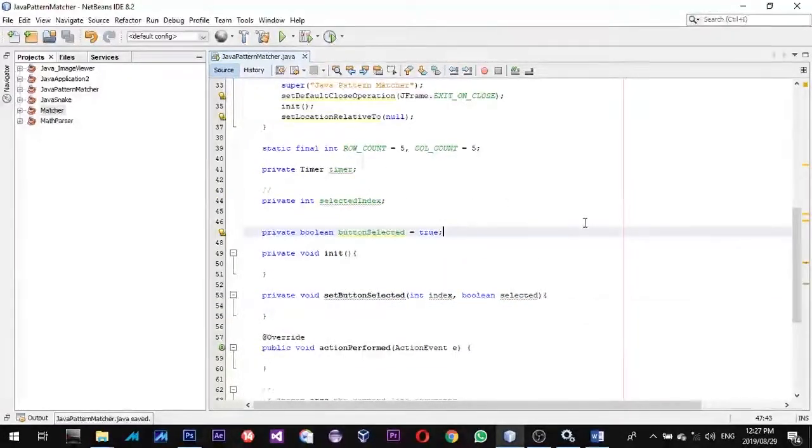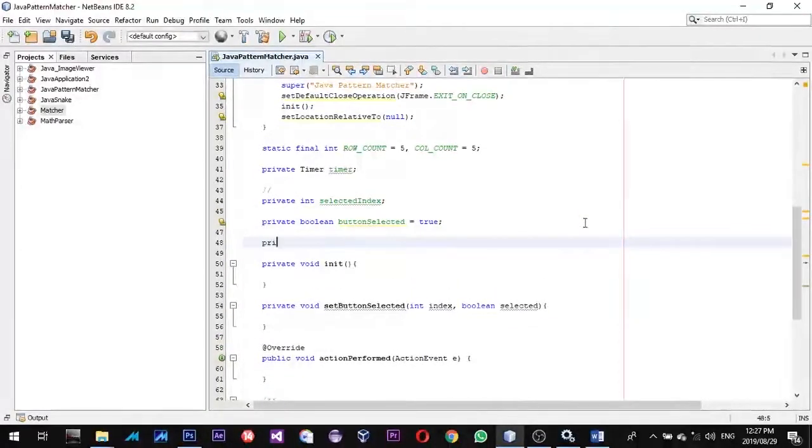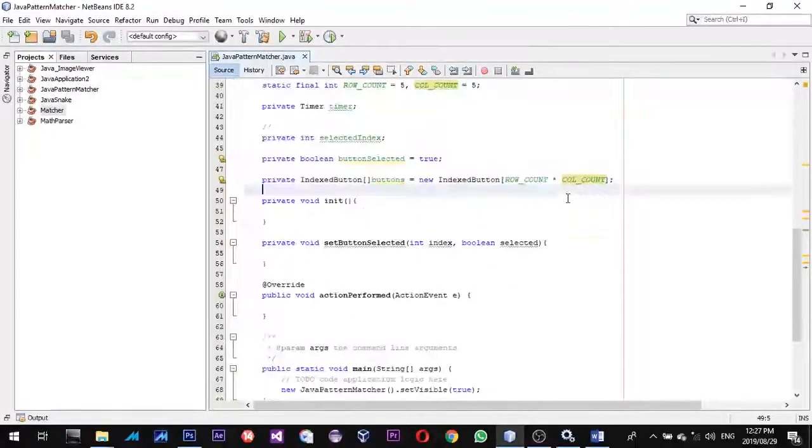and then I'm gonna declare an array of buttons, indexed buttons. I'm gonna say button, call it buttons, and then indexed button, and then here I'm gonna say row count times column count. Okay, and then I'm gonna initialize my buttons.